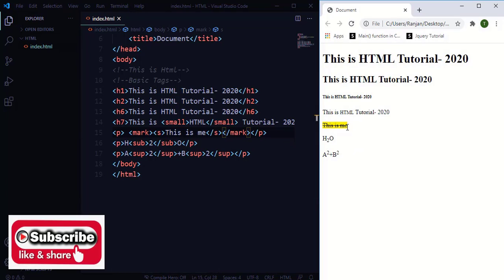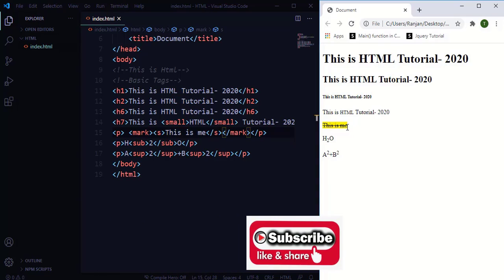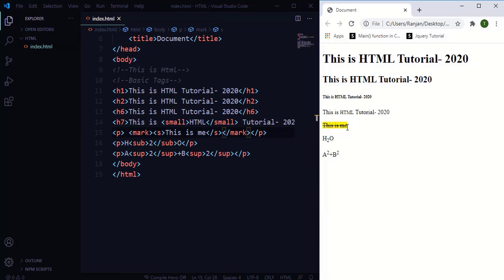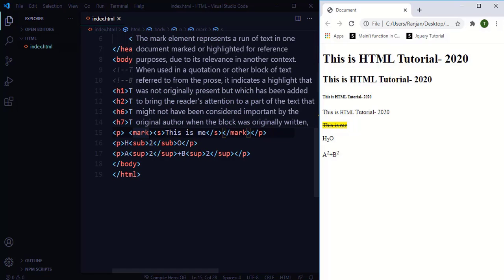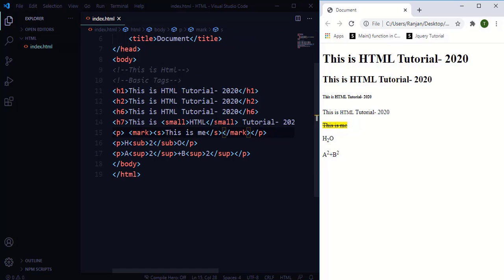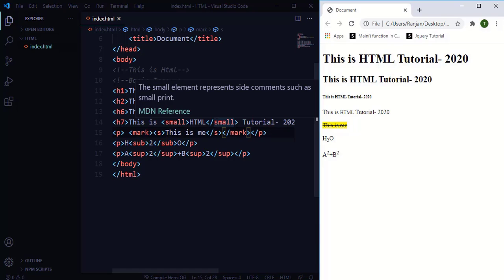When you use b, it's going to be bold. When you use big, it's going to be big. When you use small as a tag, it's going to be small. When you use sub as a tag, it's going to be displayed in the subscript. When you use sup, it's going to be displayed as a superscript. So these are some basic tags in HTML that we use.